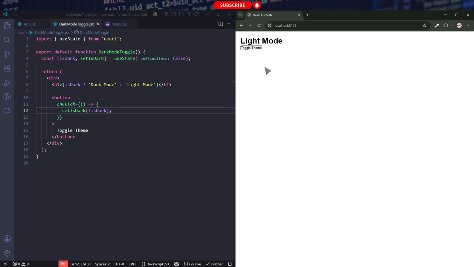So every time I click the button, the boolean changes from true to false or false to true. And this exact pattern appears everywhere in React applications. Opening menus, showing modals, switching themes, dropdowns, tabs, notifications. All of these things usually involve state. And state is not limited to booleans or numbers. We can store many different types of data inside state.